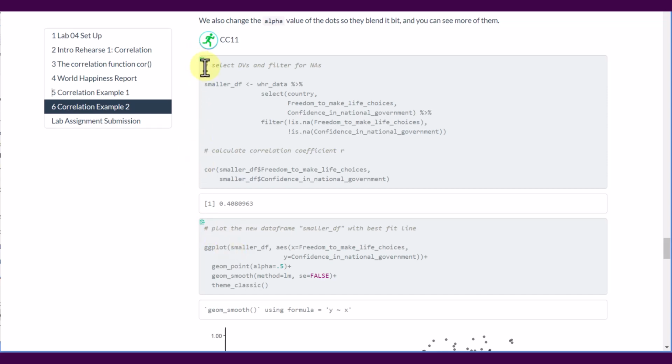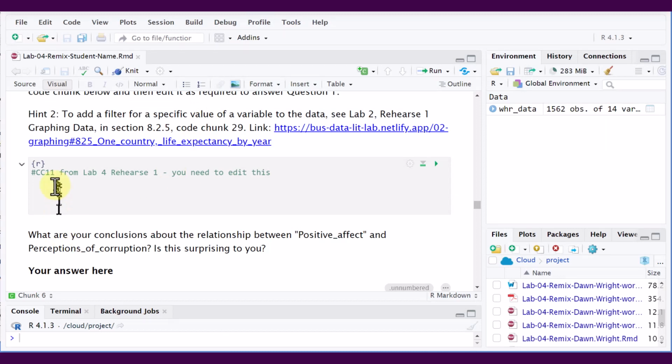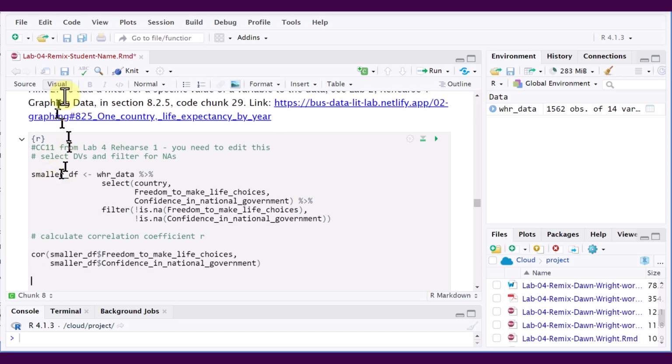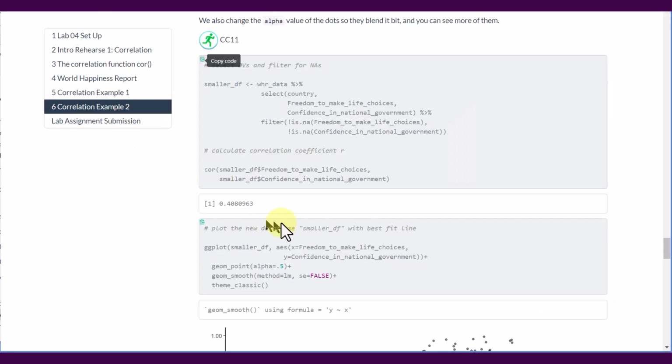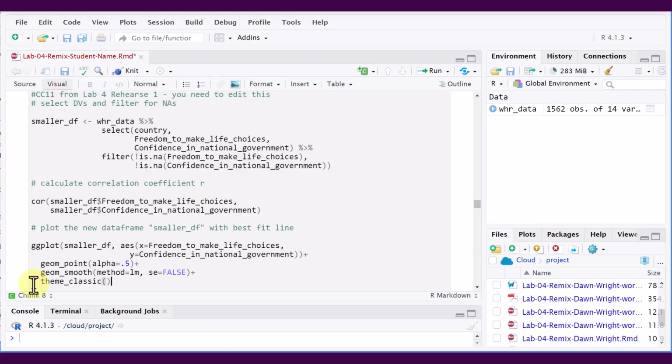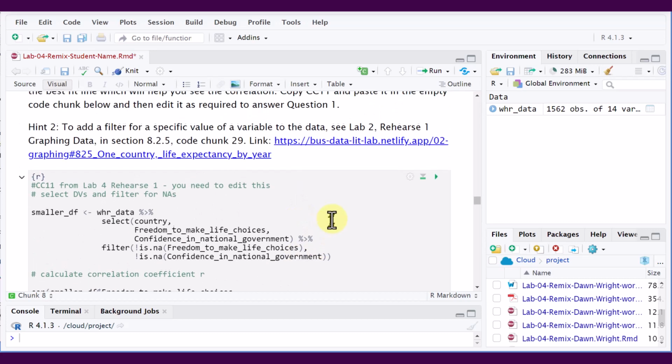So I'm going to go ahead and copy both pieces, copy code, go back into my code chunk. That's the top part. Now I'm going to go back here again and copy this second piece and move it into my code chunk. So here we've got the code that we need in order to complete this question, but we've got to edit it, of course.